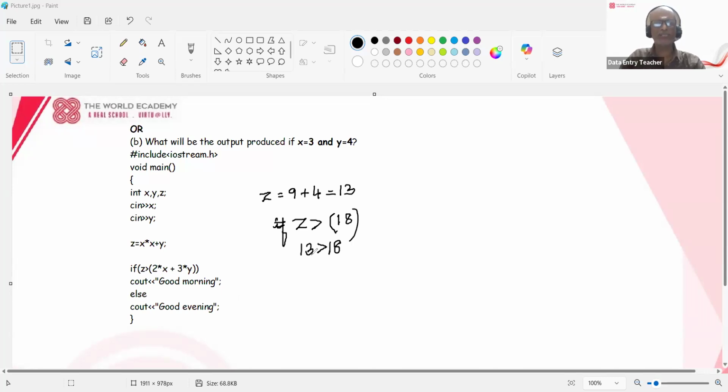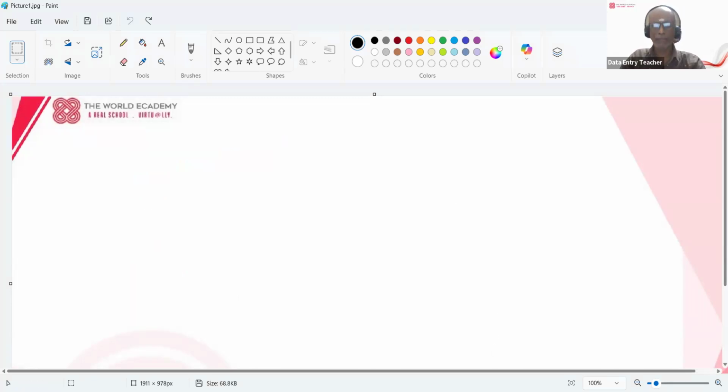So very simple questions. No, they are not very difficult questions. You can easily answer these type of questions and get marks, full marks you can get. So we'll go to the next question. So question number 16.